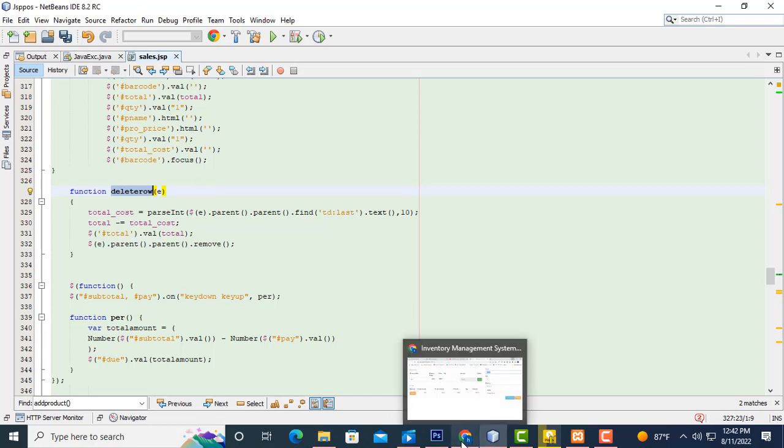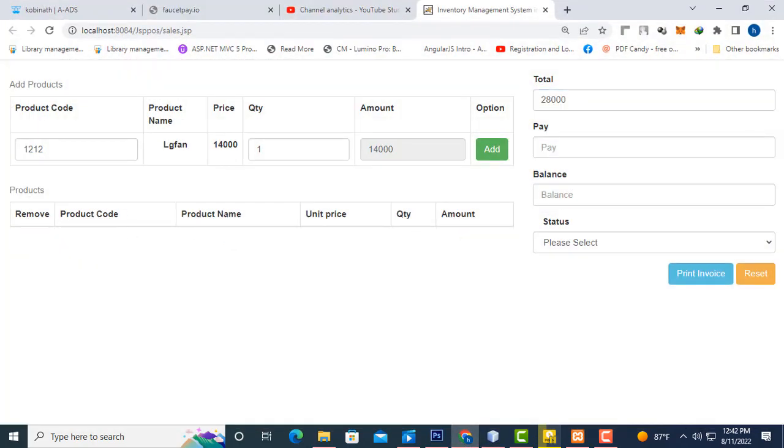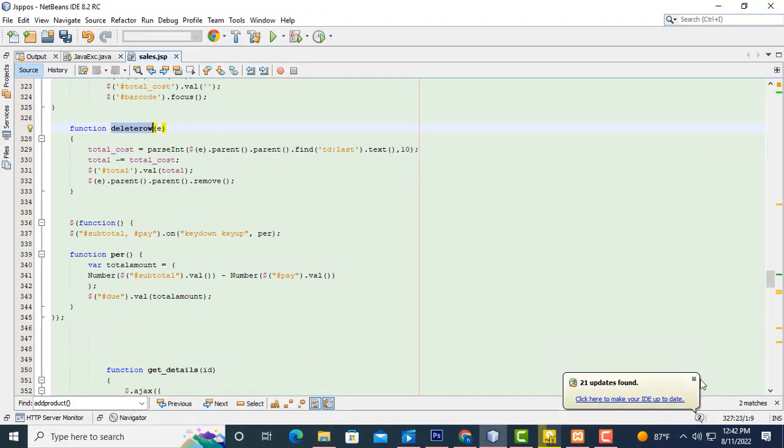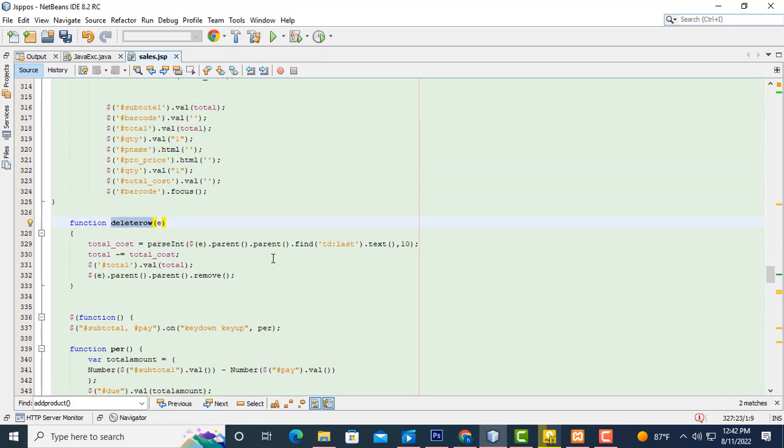You have to use the delete command. Right here, the delete command. You have to write the delete function. Very simple, that's the thing we have to write.